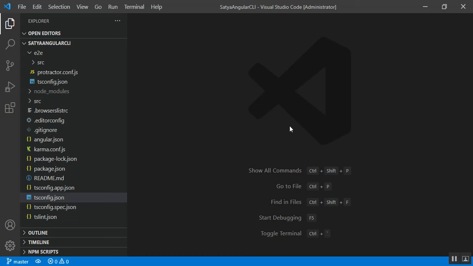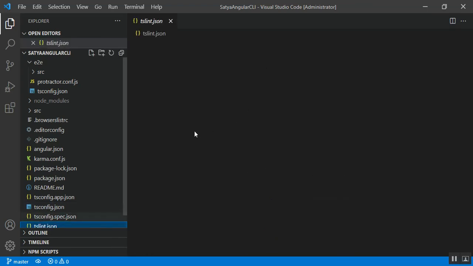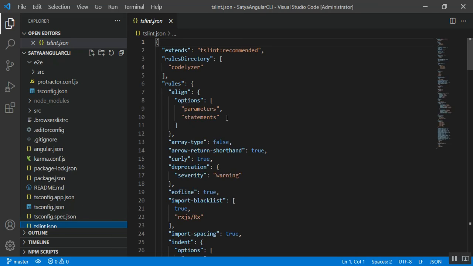So next one is tslint.json. Here Angular has a linting tool that checks our TypeScript code for programmatic and stylistic errors, as well as non-adherence to coding standards and conventions. tslint.json is the configuration file for linting. We will discuss the settings in this file when we discuss linting in our upcoming videos.